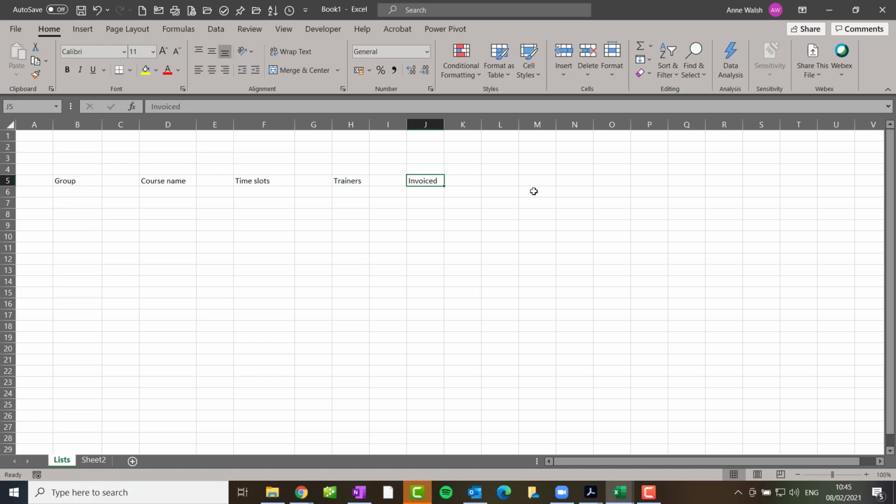So the guidance was first of all, I've got my headings here. I've got my groups, my course names, time slots, trainers and invoiced. I'm going to walk you through the first two and how you'd prepare those for data validation. The other three you can do yourself if you wish, and then in the next part of the tutorial I'm going to look at how you would use those drop downs.